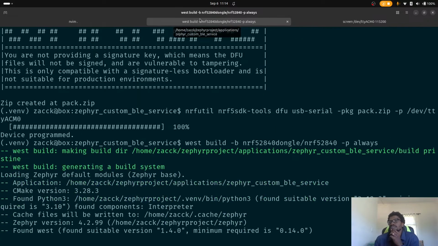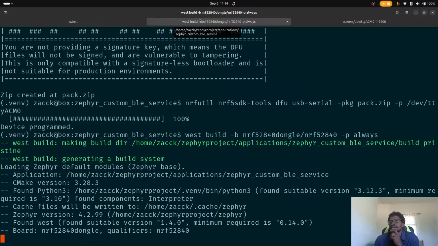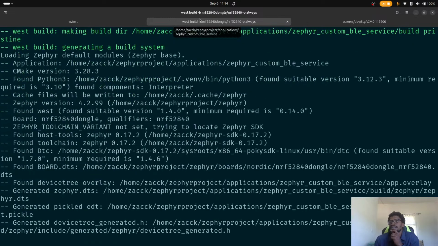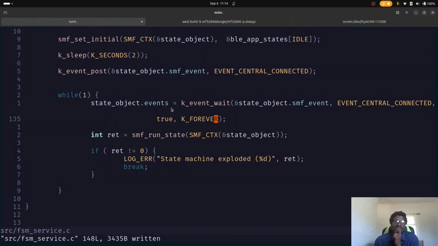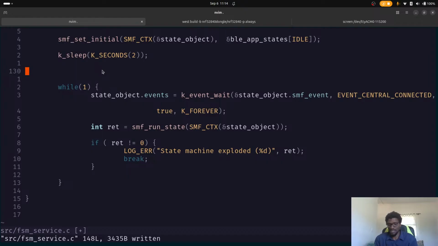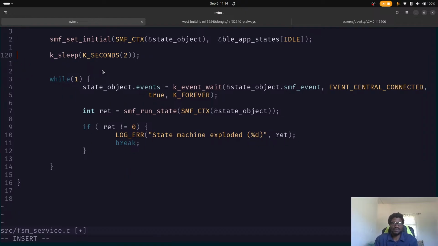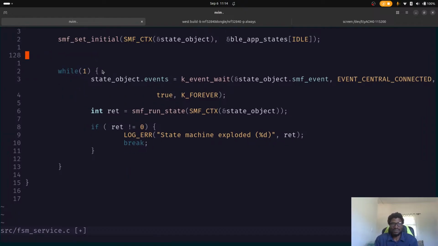Somehow by setting, why is it leaving idle? When does it leave idle? Yeah, I should remove that. I should even remove that.